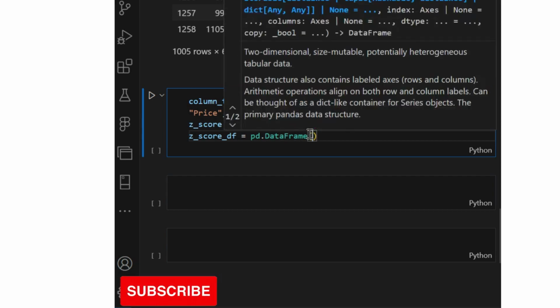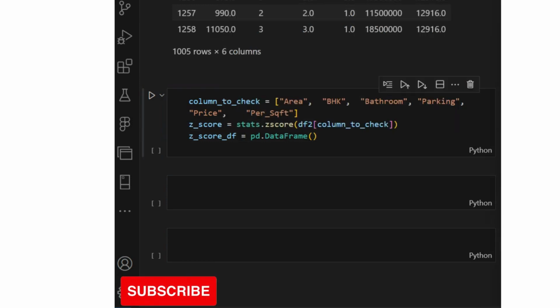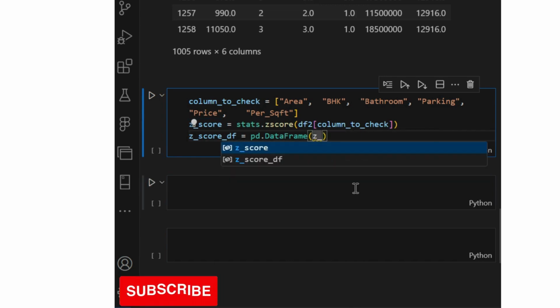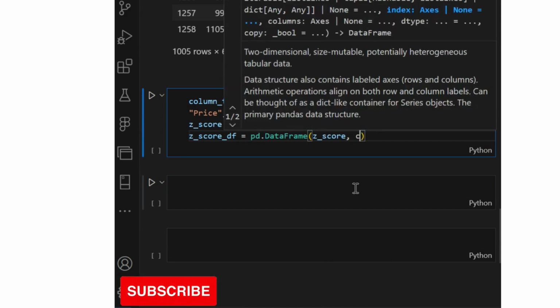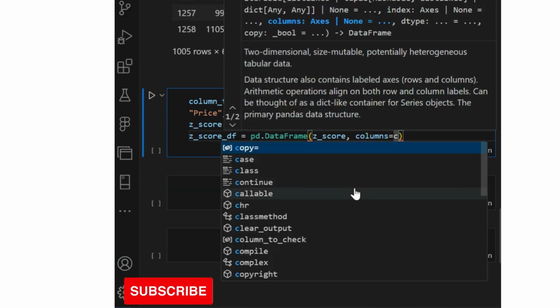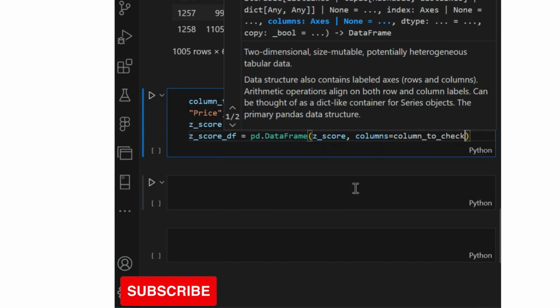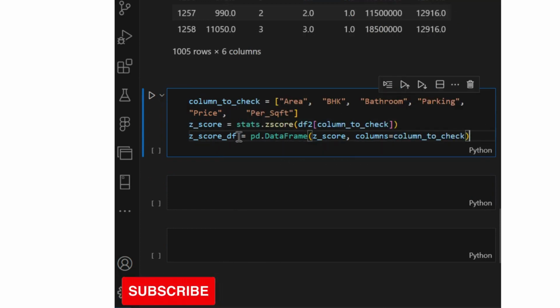And if you don't know what this does, it creates a data frame with the z score. There's nothing more to it, it is just creating a data frame including the z score. Okay, let's give here z_score, of course, and then columns equals columns_to_check. So what this line is doing is basically creating a data frame with the z score. Let's run this. Yeah, it is going very smoothly.